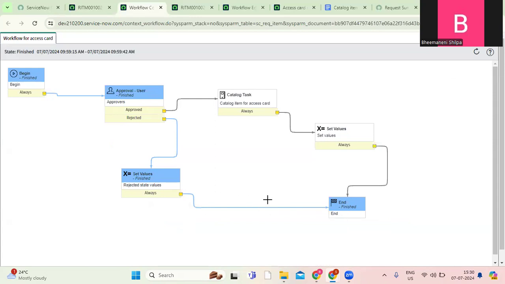This is why ServiceNow is very easy to understand, and we are very easily able to configure the things in the backend as well. So this is about today's class. Thank you.